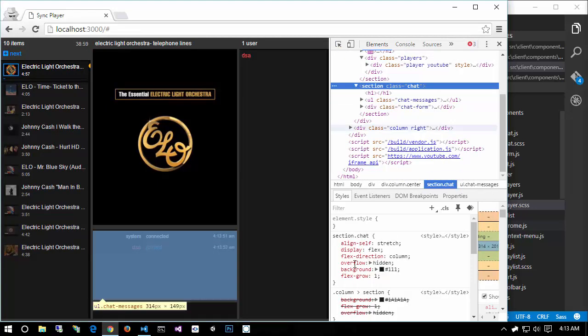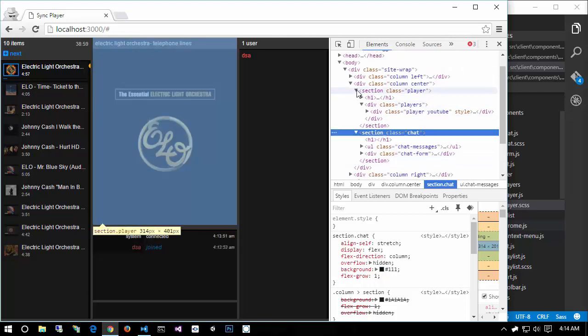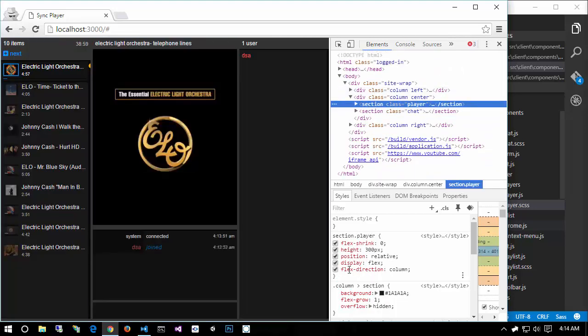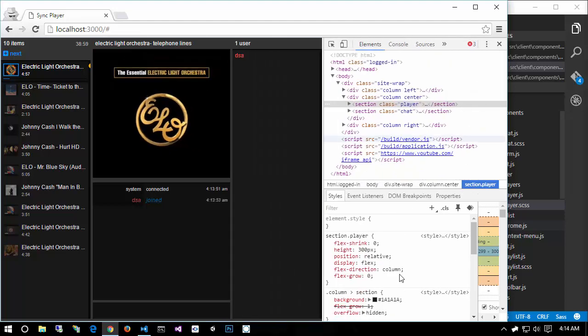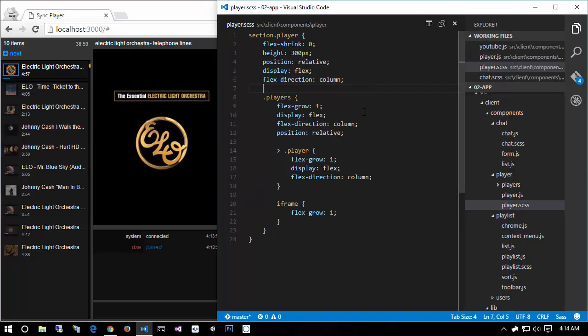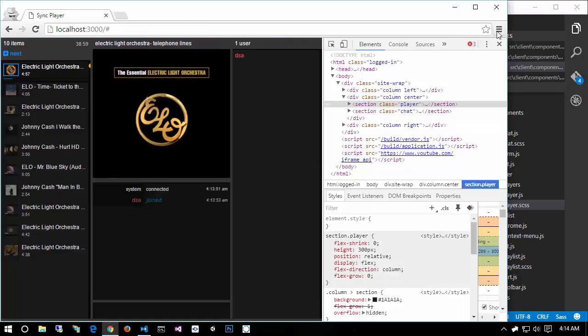So for the chat, we want the flex grow to be 1 and align self stretch, but the player has a flex shrink of 0. And let's try what happens if we have a flex grow of 0. There we go. Okay, so all we need to do is add a flex grow of 0 to our player. Flex grow of 0. And there we go.